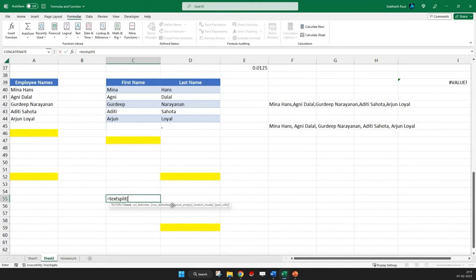There are many practical uses of this function. You may ask, why do I need to split the text? For example, if you have received data where the first name and the last name are together, then you can split it using this function. So I'm going to test this. Let's start with a very basic test, and then I'll take you to a more complex test.